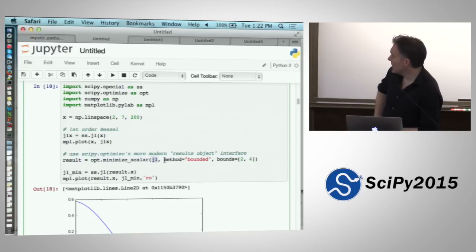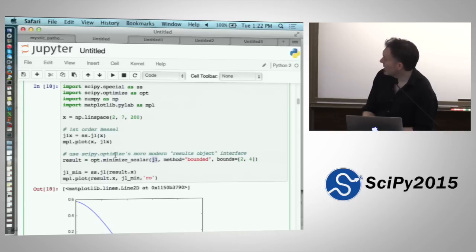In this case, it's bounded fmin. There's no initial point we start from, but we're bounding the solution between 2 and 4. So it's going to randomly pick some point between 2 and 4 as the start, and then try to find downhill, basically. Okay, and then we get a result back.